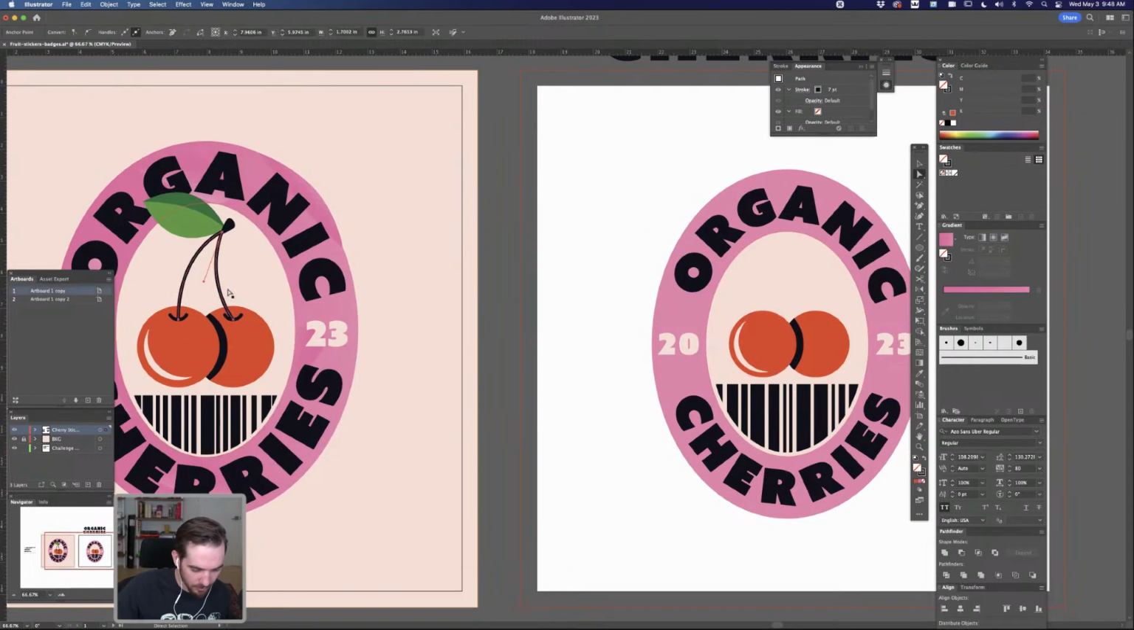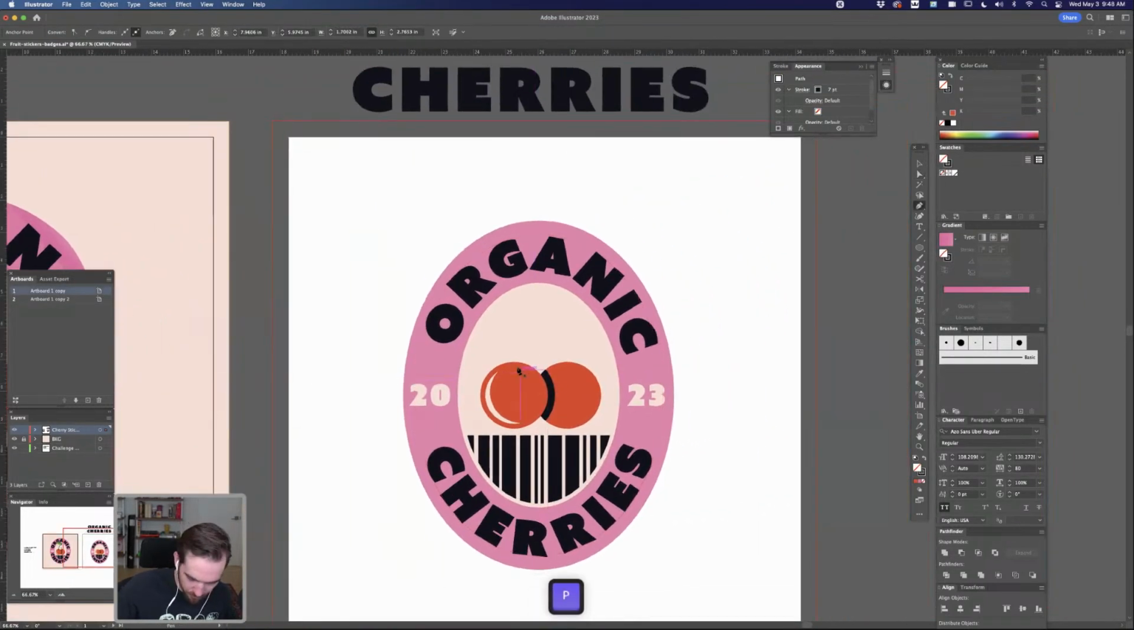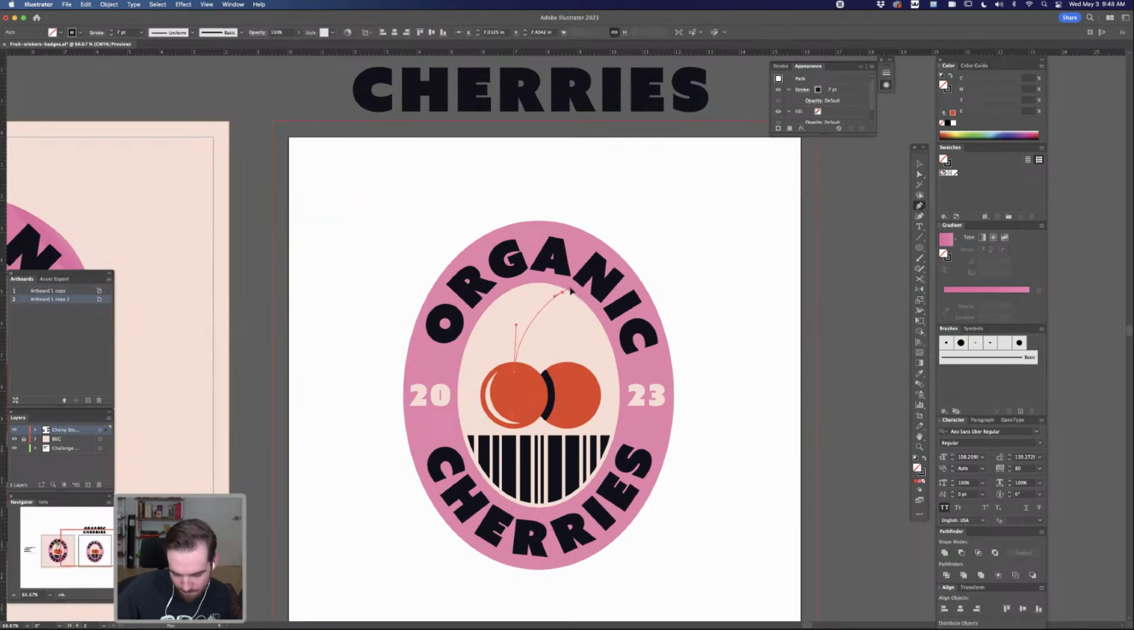Perfect. I'll select this because we're going to make the stems now. I'm just going to simply draw this with the pen tool, just like that. Again, if you're just joining, we did go over this in yesterday's stream of how to make these types of icons, specifically the cherry too. So I'll go in a little more detail of this. It's very simple shapes. Send that to back.